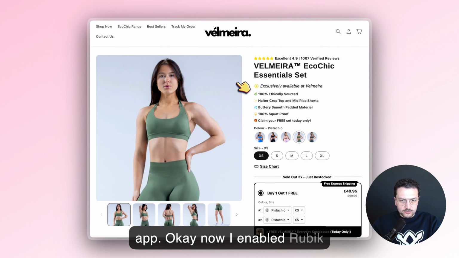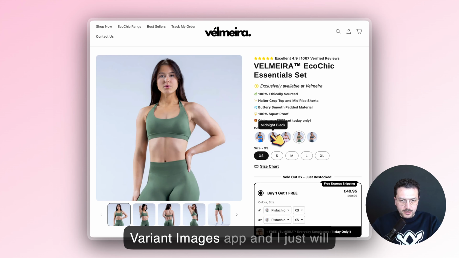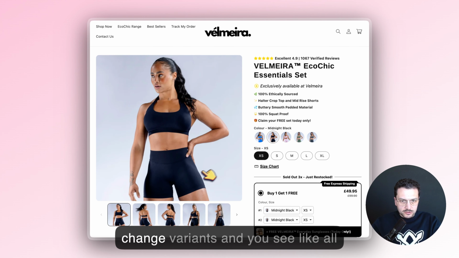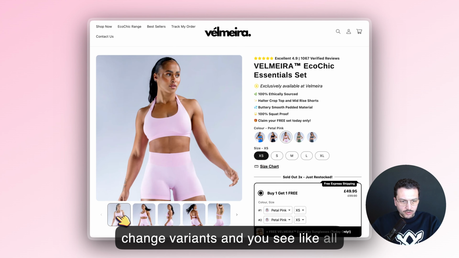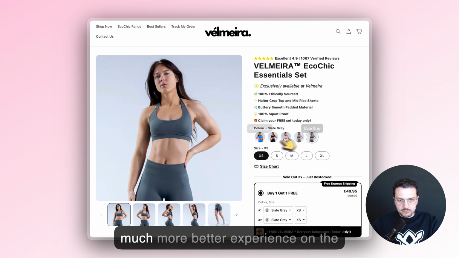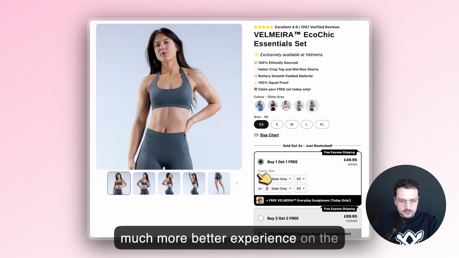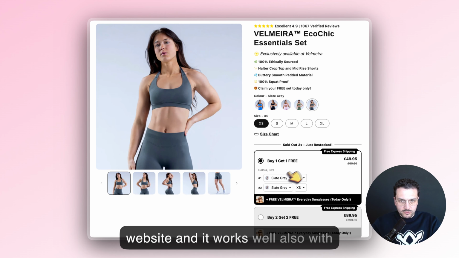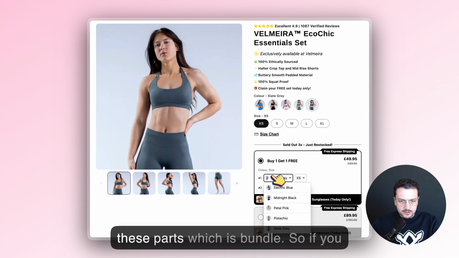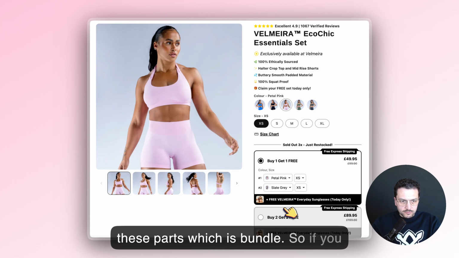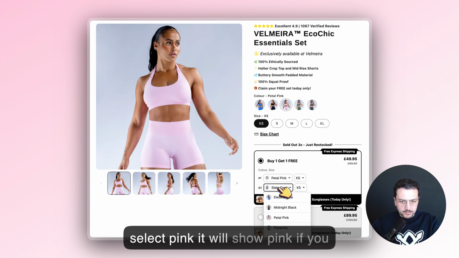Okay, now I enabled the Rubik Variant Images app, and I will just change variants, and you see all images are shown based on the relevant selected color. And this is a much better experience on the website, and it works well also with these parts, which is a bundle. So if you select pink, it will show pink.